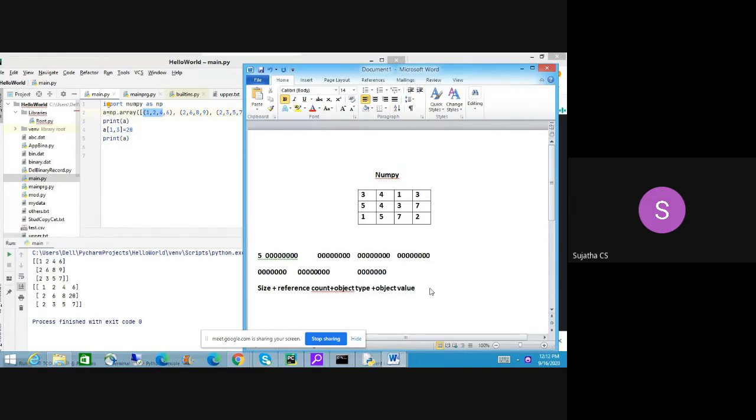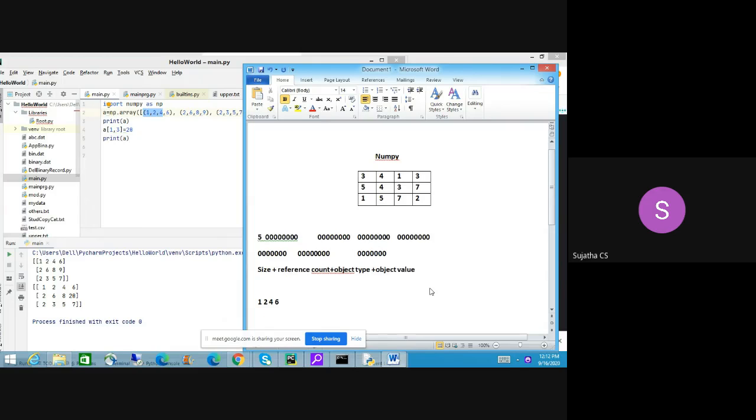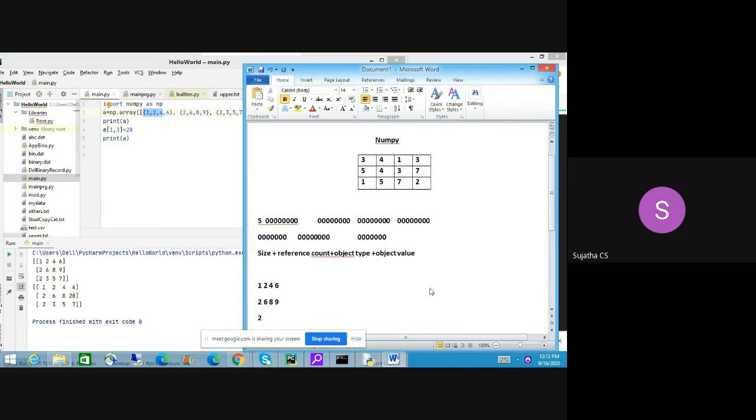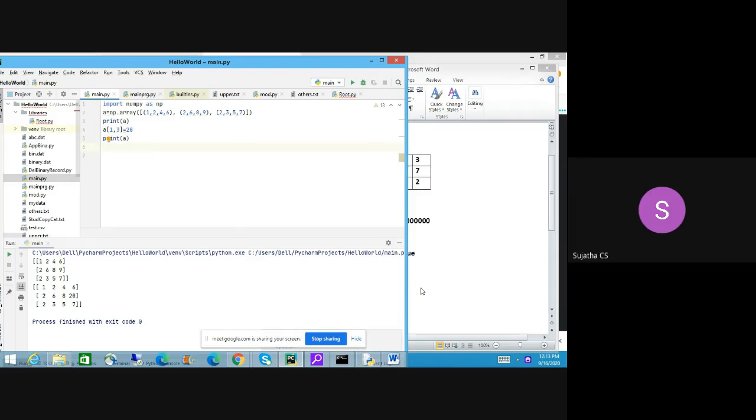What is the first row? 1, 2, 3, 4, 6, right? And then the second one is 2, 6, 8, 9. And then the third one is 2, 3, 5, 7. In this way, the array looks like that, right? So the first one is index 0, the second one is index number 1, and this is index number 2. So what we assigned is index number 1 and then the third one. The third one means this is 0, 1, 2, 3. So it will pick that element and then replace it with 20. Okay, you got it now? Yes, ma'am. Okay, then guys, others, Saravanan, okay.